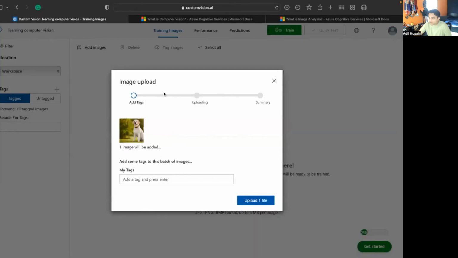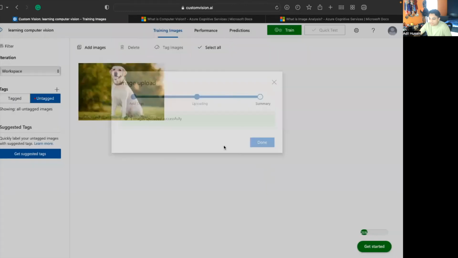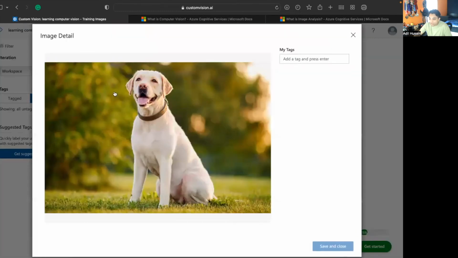Yeah, okay. So this is what it will show. You want to upload the file. They'll say uploaded successfully. You open it, right? And you want to add a tag, Labrador Retriever.